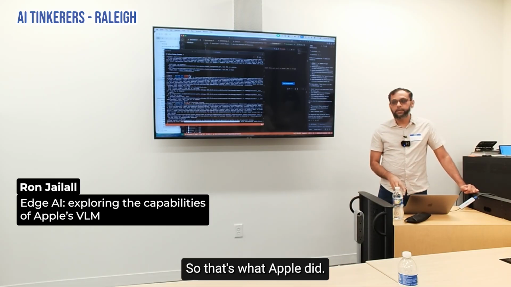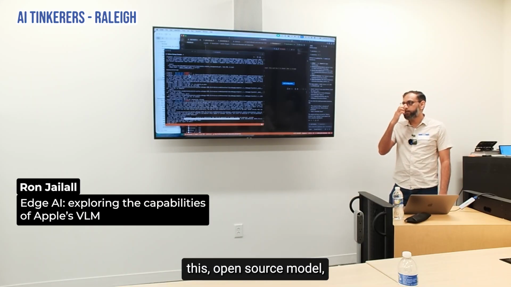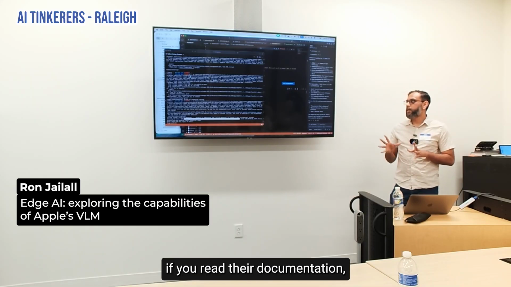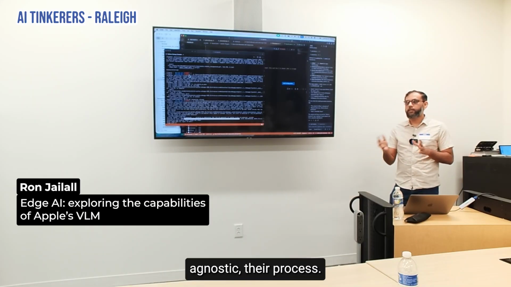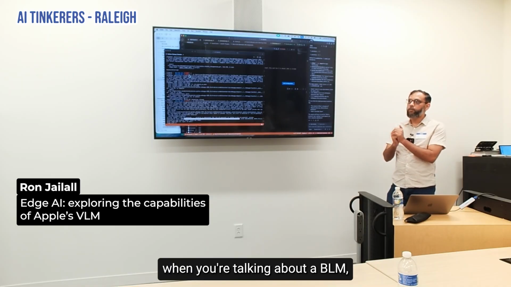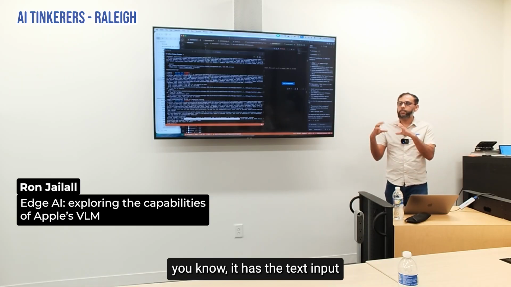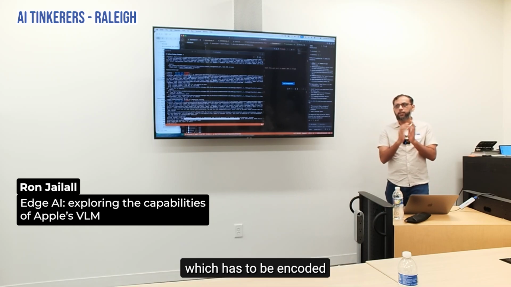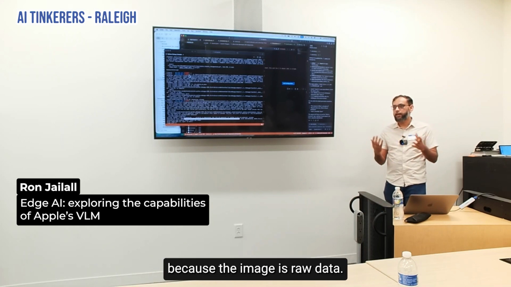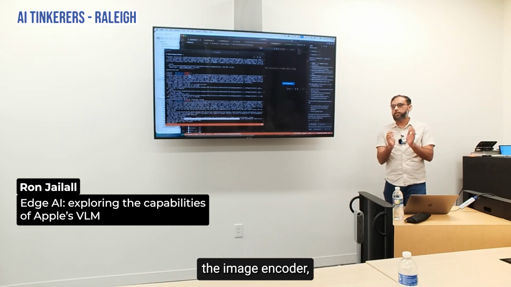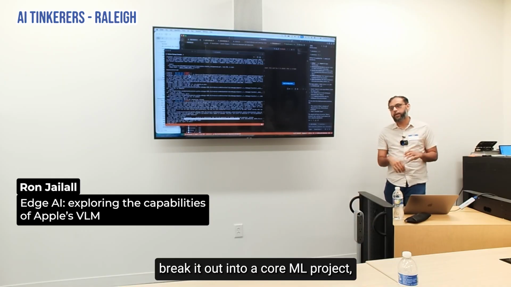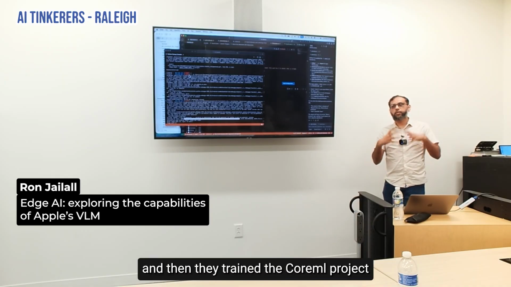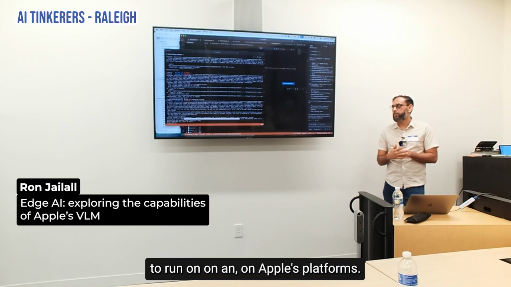So that's what Apple did. That's why Apple did this open source model. If you read their documentation, their process is model agnostic. When you're talking about a VLM, it has the text input, which is decoder only, and then you have your image input, which has to be encoded because the image is raw data. So what Apple did was take the image encoder, break it out into a Core ML project, and then optimize it to run on Apple's platforms.